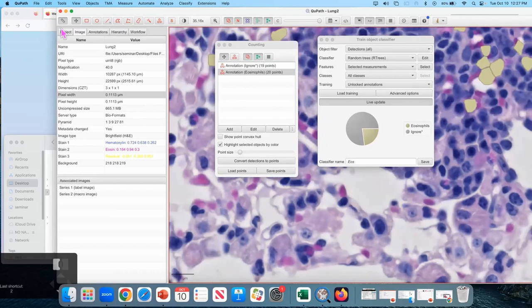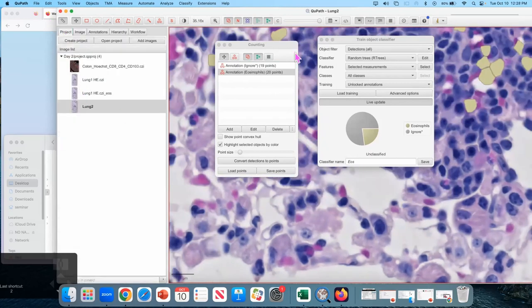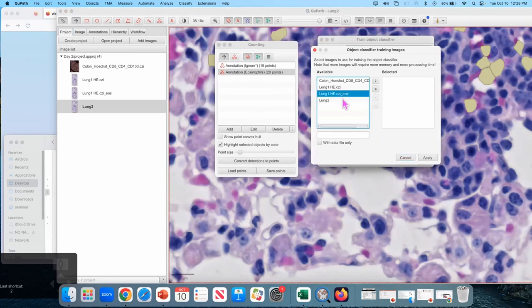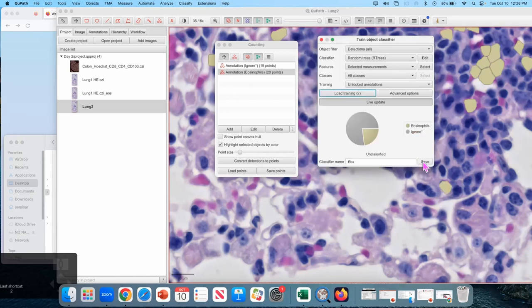Yeah. So, okay. Now we have Lung1, we have Lung2. We have annotations in each for eosinophils and ignore. Train object classifier. Load training. I'm going to take the two images where I actually worked on eosinophils, hit the little caret, say I want these, apply, and it updates, and now it's using all of the data that you have given it. Super important to train on a representative sample of your data.